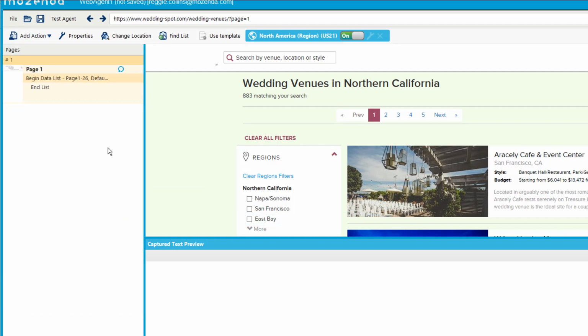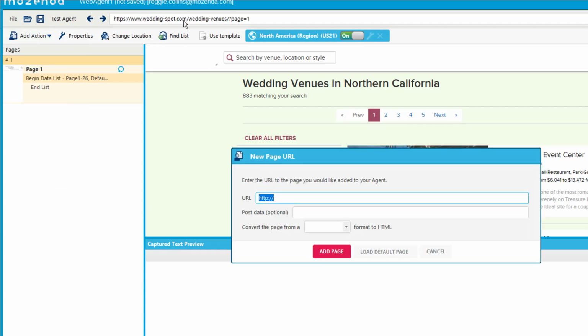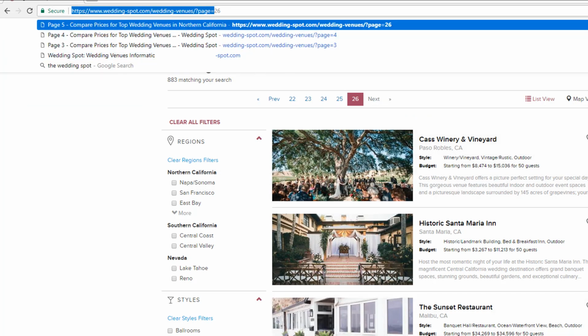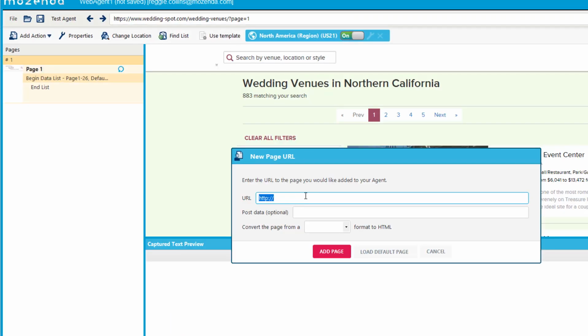Perfect. So now what I need to do is create a load page action that will include the URL and leave the parameter page that will take me to each page on page 2. So let's do this now. Add action, load new page, and I'm going to grab the URL. So I'm just going to go back to the website. I can do this in the builder or in the web page. So I'm just going to grab that URL and paste it in here.